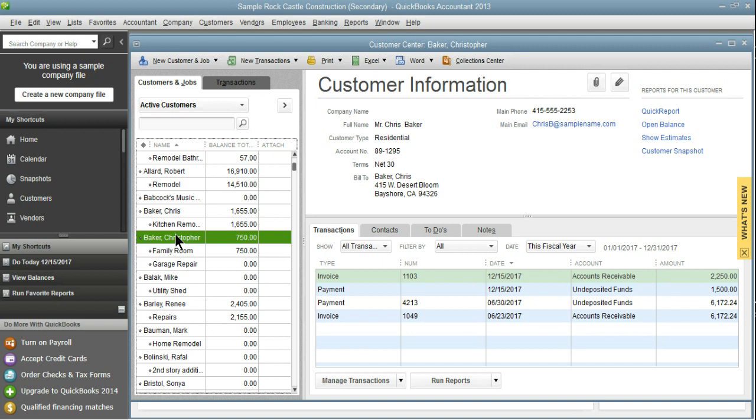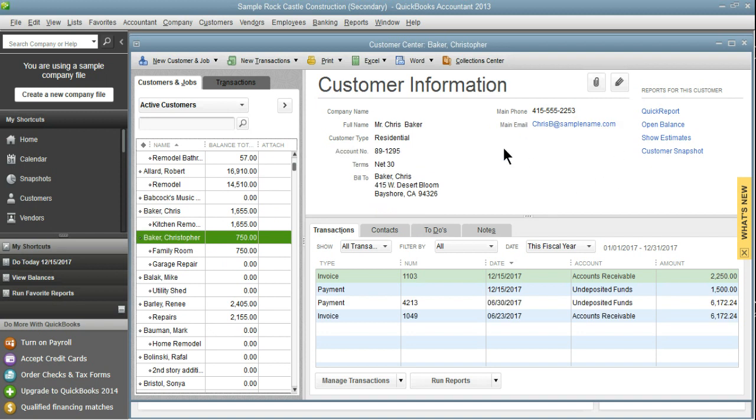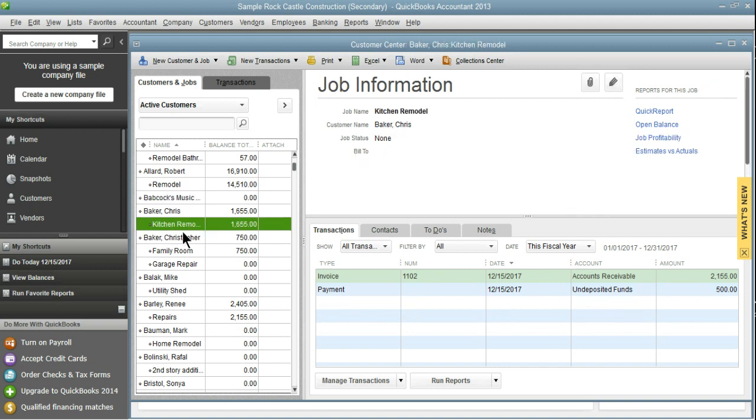What matters is this part, the information. So you just want to go through and verify. As you can see here, this one has a phone number, an address, net 30. But this one has a little bit more information. So that's what I would usually keep an eye on when merging. I'd keep an eye on the one that has the most information, and that's the one that you want to keep.